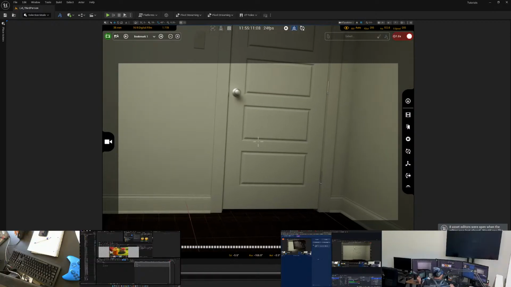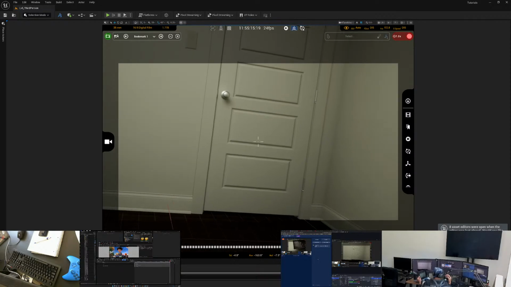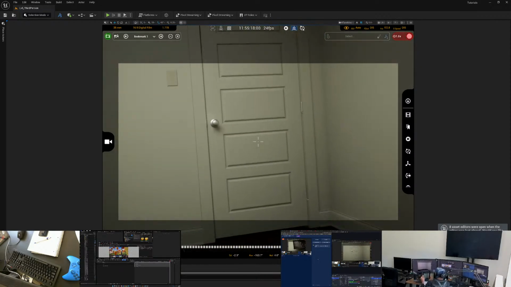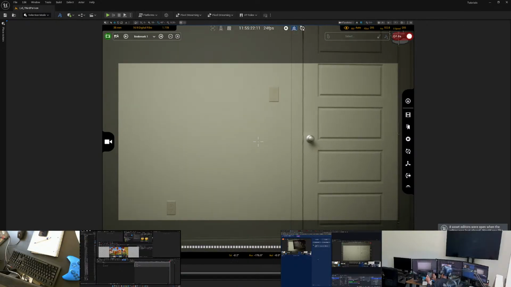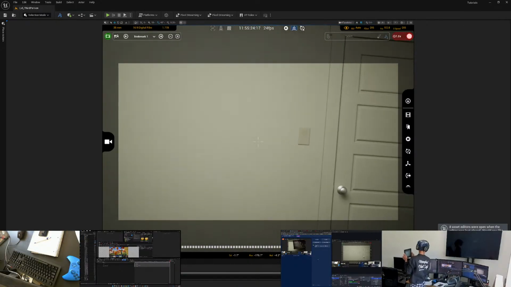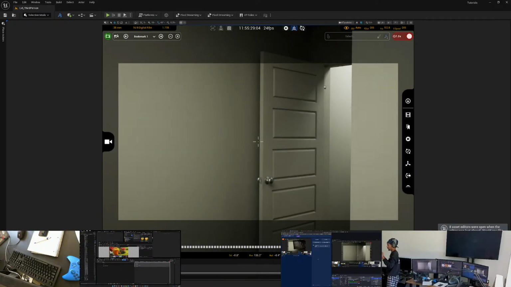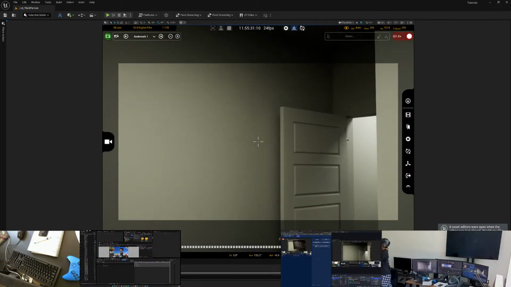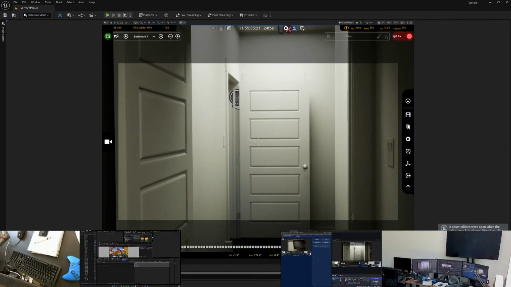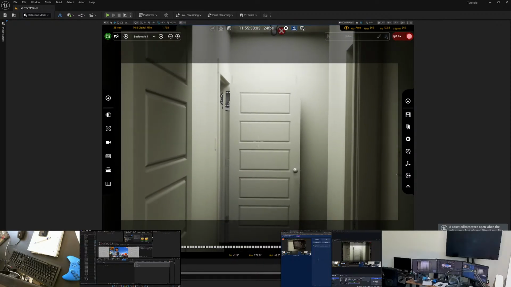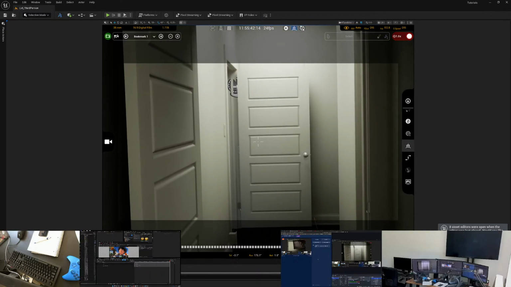And now that I have a display on the iPad that I can see my viewport in real time, we're going to be able to more accurately walk through this floor plan. Without further ado, see if we can do some stabilization.